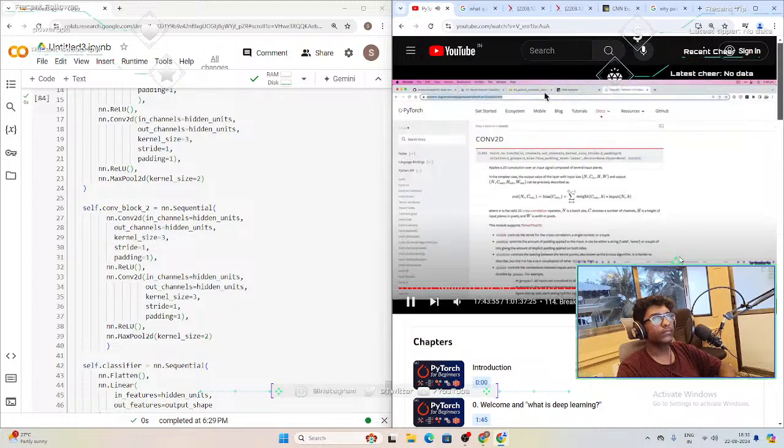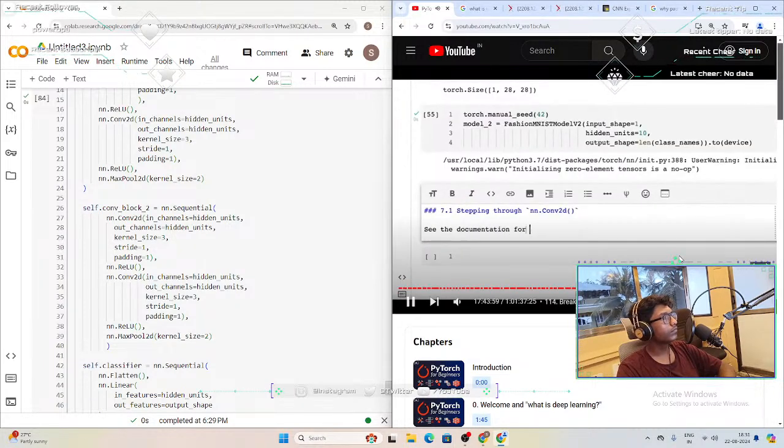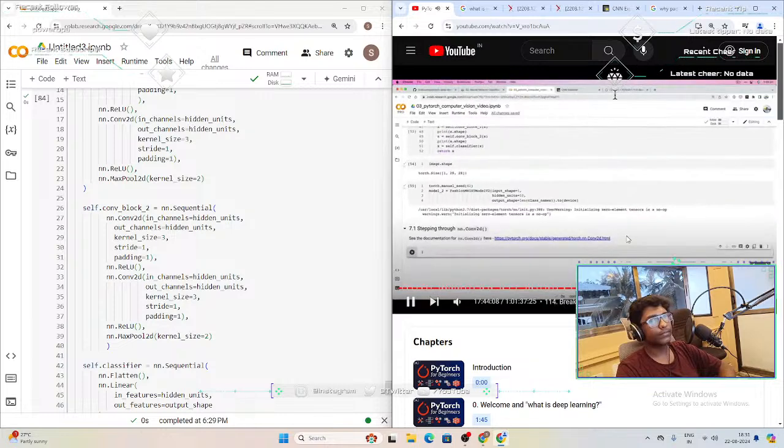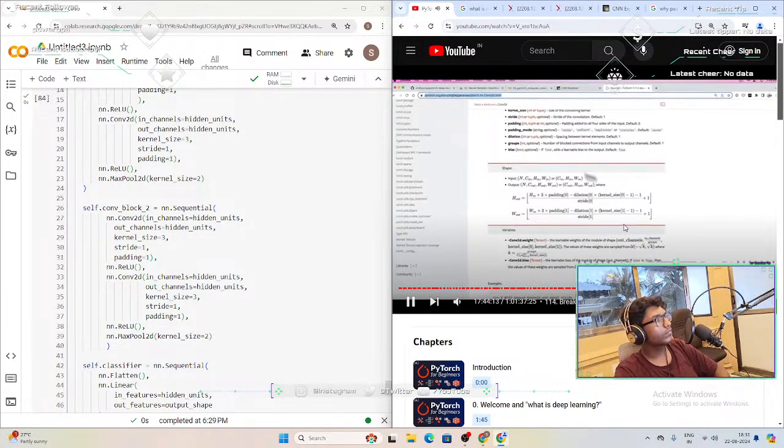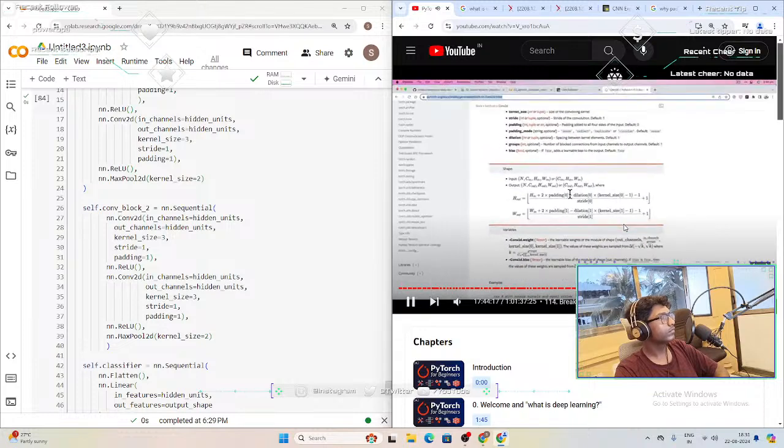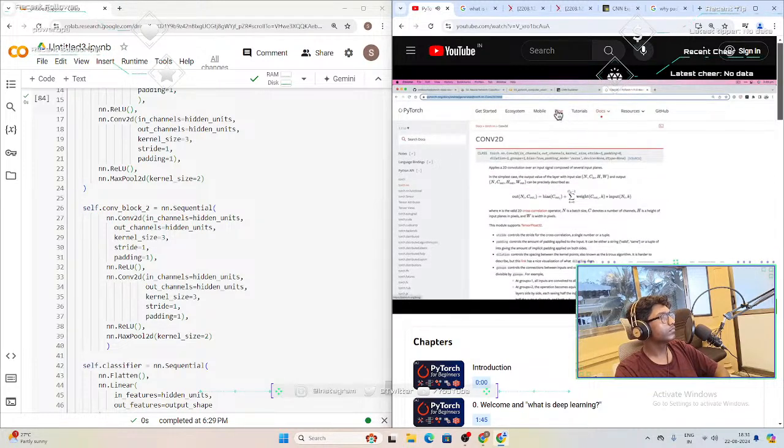So I'm just going to link here the documentation. See the documentation for nn.Conv2d here. And if you'd like to read through more of this, of course, this is a beautiful place to learn about what's going on. There's the shape, how to calculate the shape, height out, width out, etc. That's very helpful if you need to calculate input and output shapes. But I'll show you my trick for doing so later on.